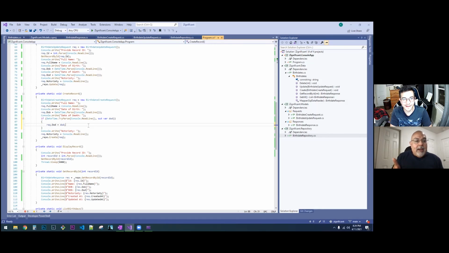So where else do we have the DOD that we're going to need to put it on? Line 72. So just go ahead and copy 86 through 89. Just copy that whole thing and replace 72 with it.